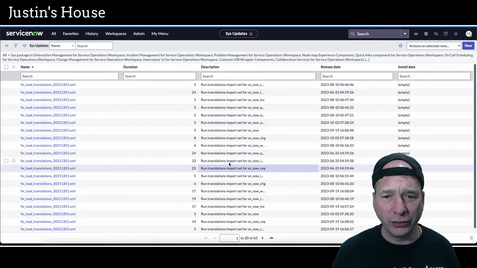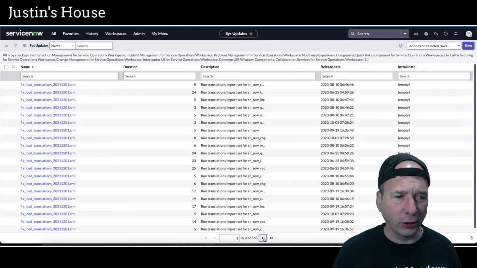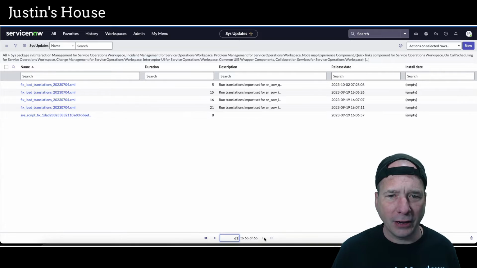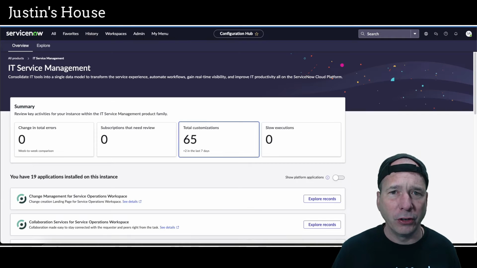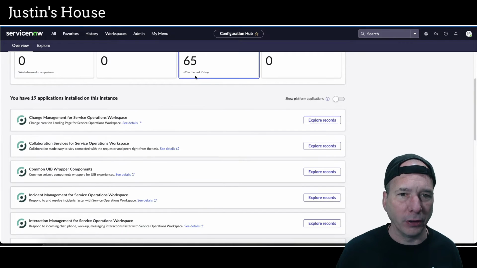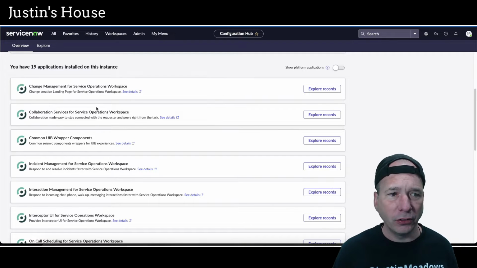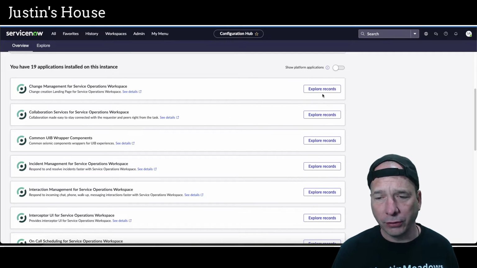So there's some import sets for Service Operations Workspace, fixed load transitions. Let's go to the next page here. This is stuff that I did not actively do, but it's showing up in customization. So I wouldn't put too much weight on how custom your instance might be based on that particular widget. But let's take a look down here. So I have 19 applications installed. Change management for Service Operations Workspace.